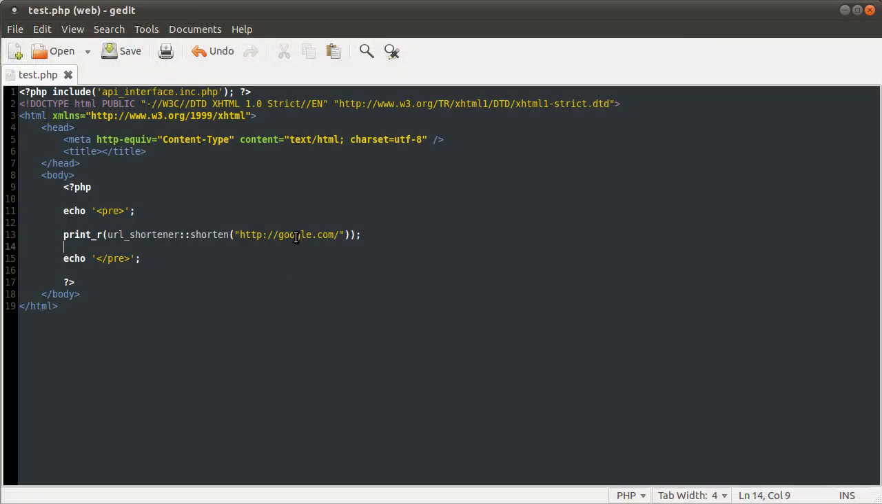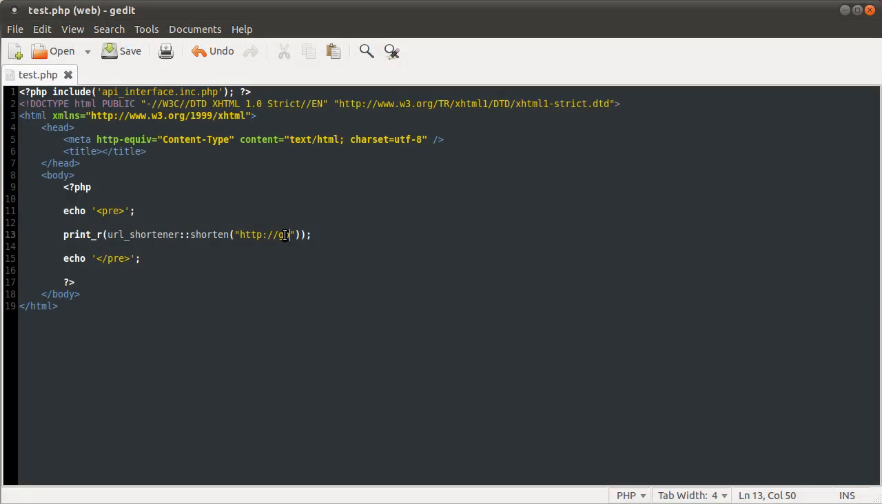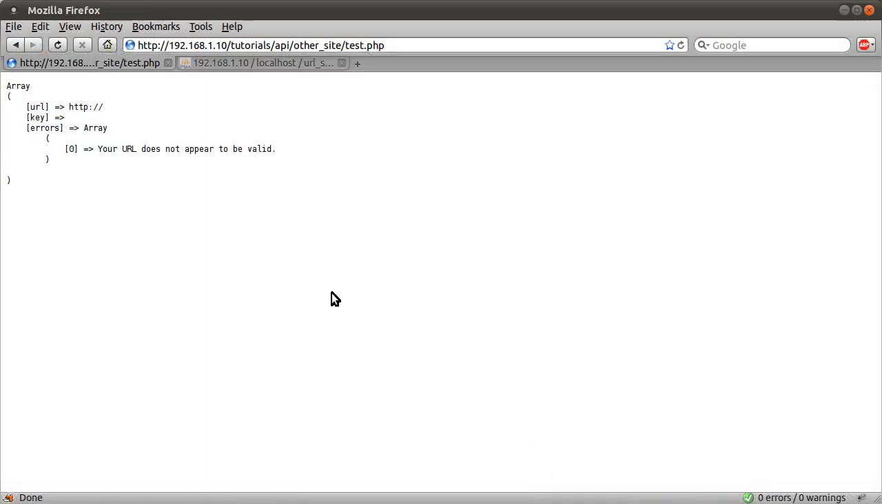If there were errors, say if I change this to an invalid URL, like just go like that, and reload this. Oh, okay, that is apparently valid. Okay, you see, with just the HTTP we get no key supplied and an array of errors, and the error is: your URL does not appear to be valid. These errors will be the same ones that we showed the user on our website. So if you supplied data longer than 1024 characters here, you'd get a message saying that's too long, stop it. Well, something a bit more professional than that.